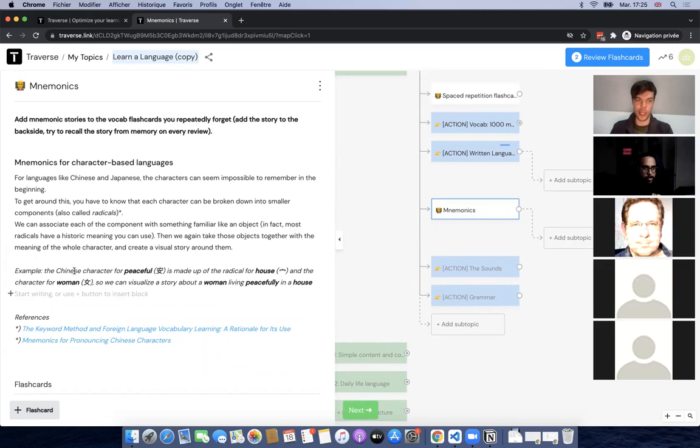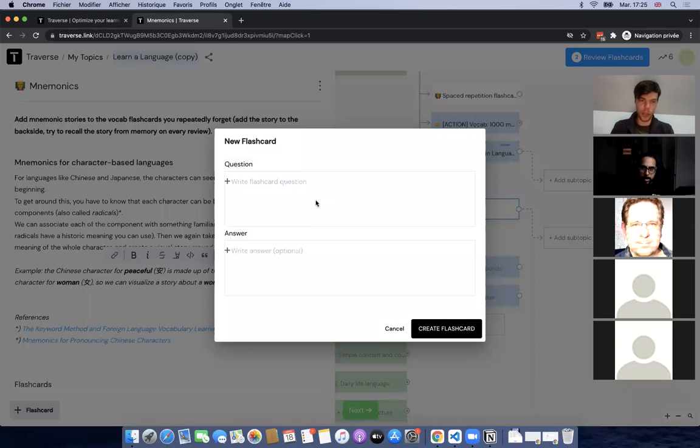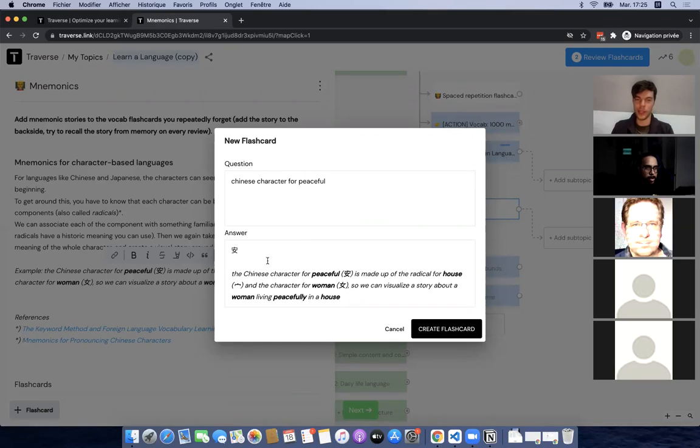So yeah, just as an example here, say that we want to remember the character for peaceful. Well, maybe we want to learn it this way. Let's say we created this flashcard, but then we keep forgetting it. So then we can add a mnemonic story to remember it better. For example, this character An is actually made out of the characters for house and woman. So we can create a story about a woman who lives peacefully in a house. So that means house plus woman together means peaceful.